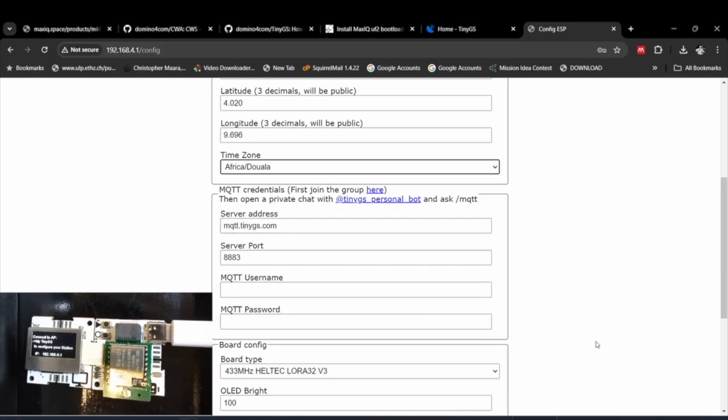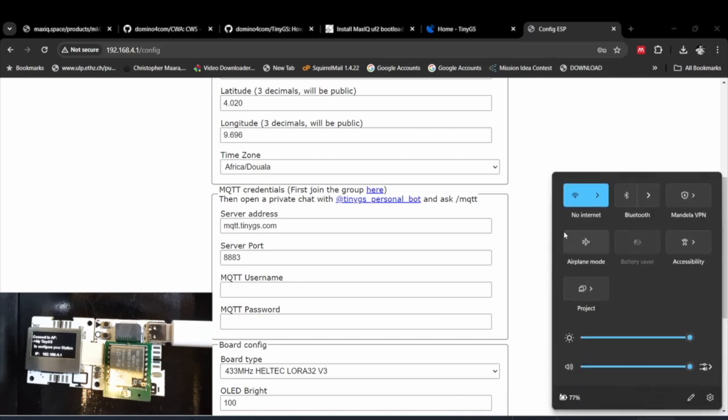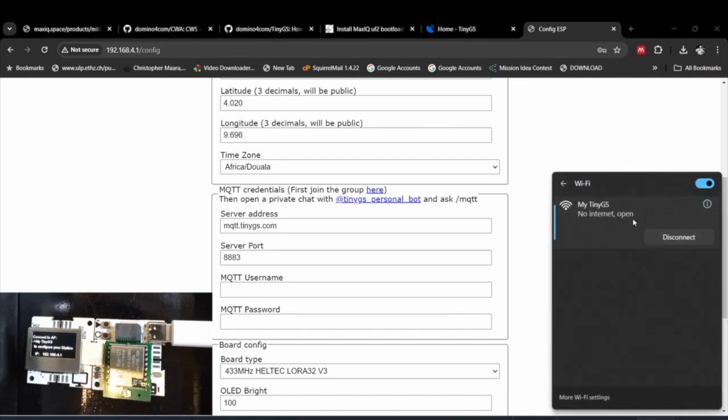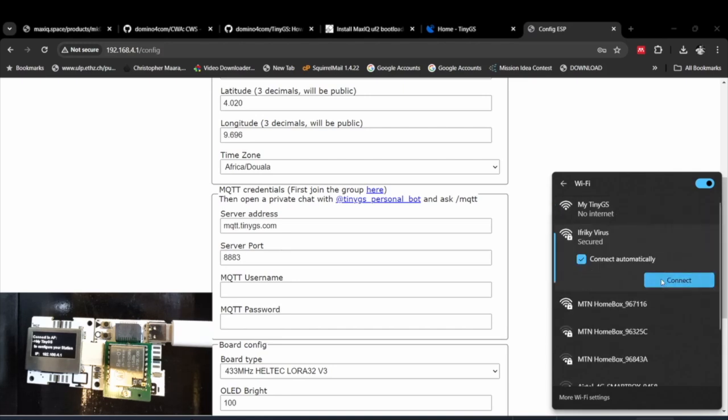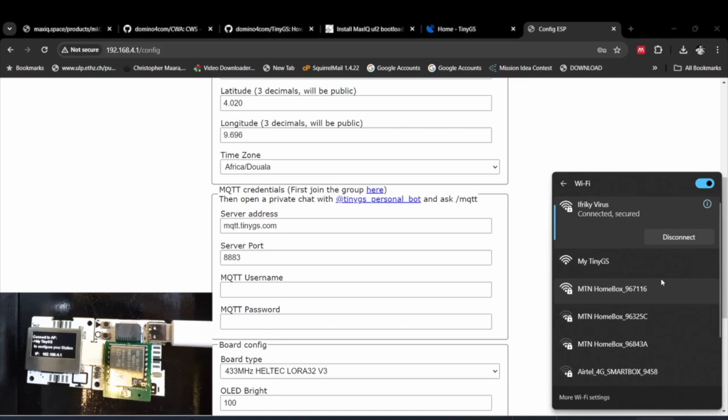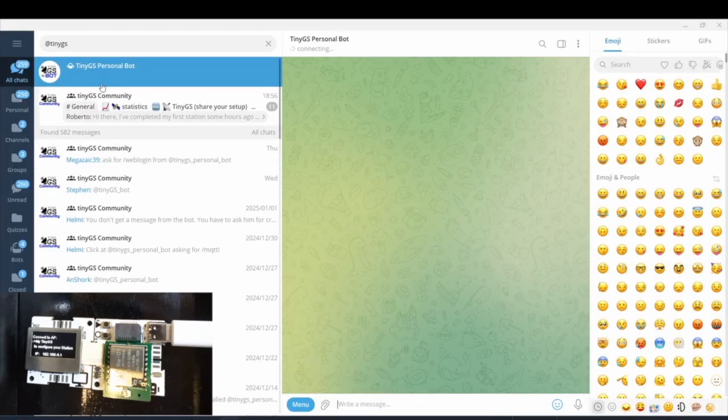First, you need to reconnect to the internet. We're going to do it here. So I'll just get to this Wi-Fi that is connected to the internet, just so I can sort out the Telegram credentials, and then I'll come back here. Okay, I'm connected. So you go to Telegram. Basically, you go to Telegram and you type @TinyGS personal bot. So I open Telegram here. I typed in the search bar @TinyGS personal bot. Normally you should see this one over here, TinyGS personal bot. And here you are. Okay.